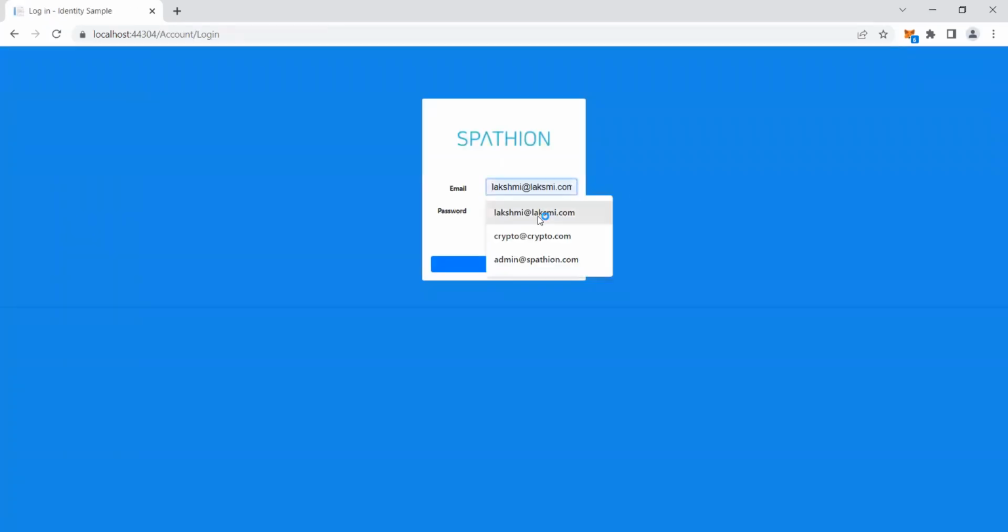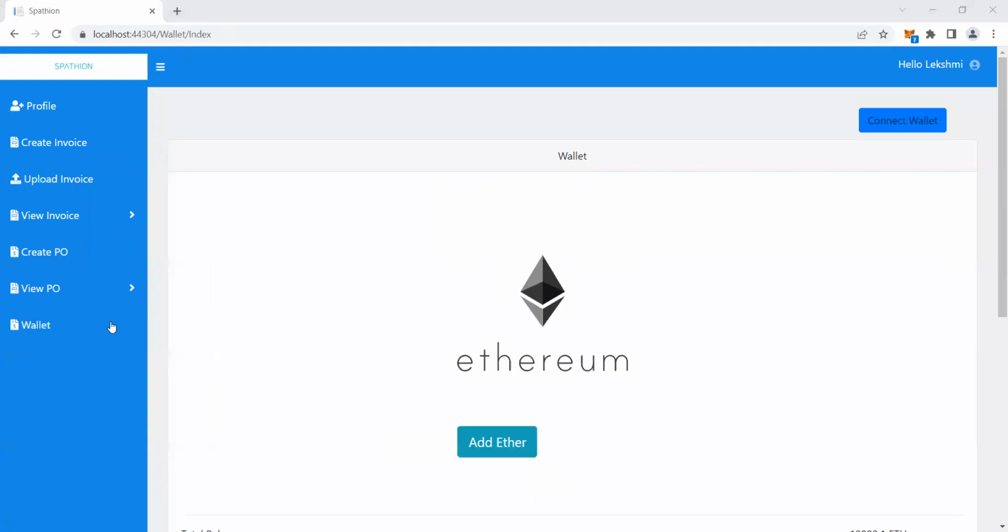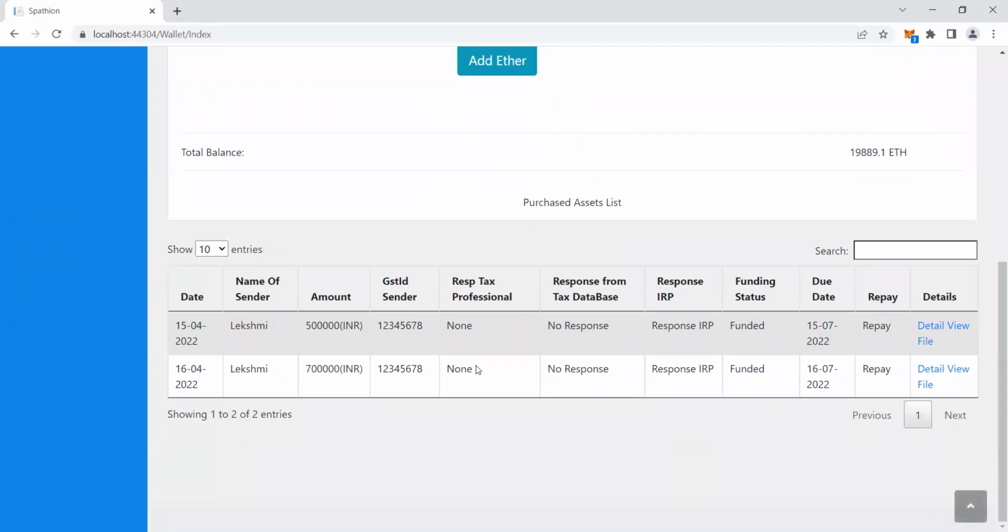So basically, Spathion is providing a data-driven lending model in the fintech space, where the invoice data will be used as the primary collateral to assess the creditworthiness of the borrower and provide working capital loan to the business organizations.